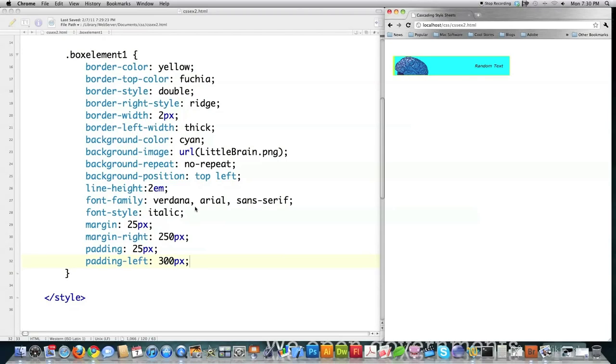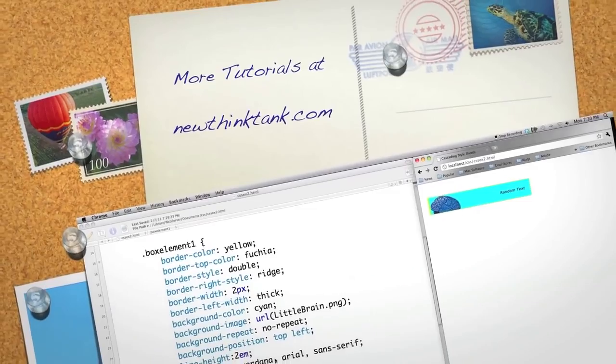Up next, I'm going to go into layout, and I'm going to go more into divs and spans and a whole bunch of other things, and soon you will be a Cascading Style Sheets expert.